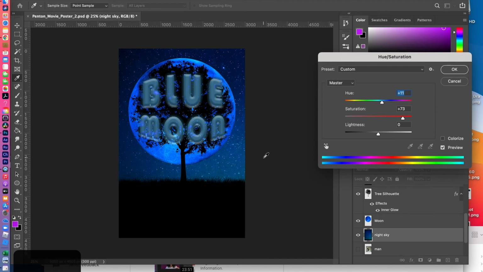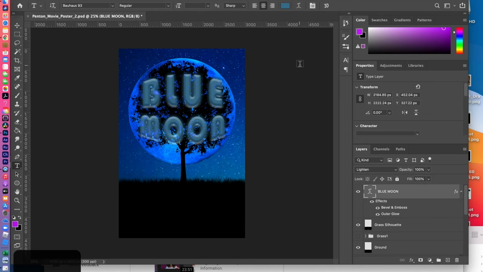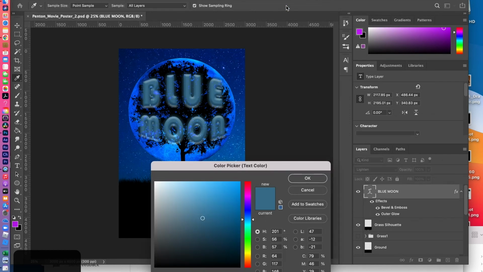Now I could go in there and paint. There are a lot of things I could do to make it exactly what I want. I don't want to bore you and waste your time, but I just brought the lightness up a little bit and that's working really nicely. And now I can go into my text layer, which is still just text, right? I can click here and I can just choose this color. And let's see what that looks like.